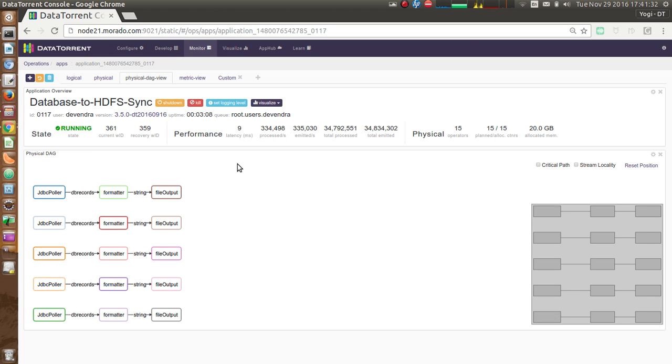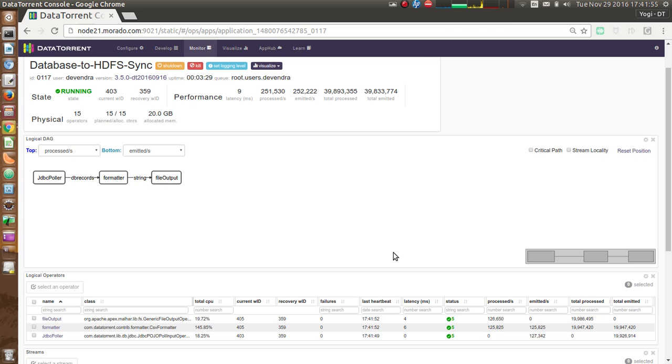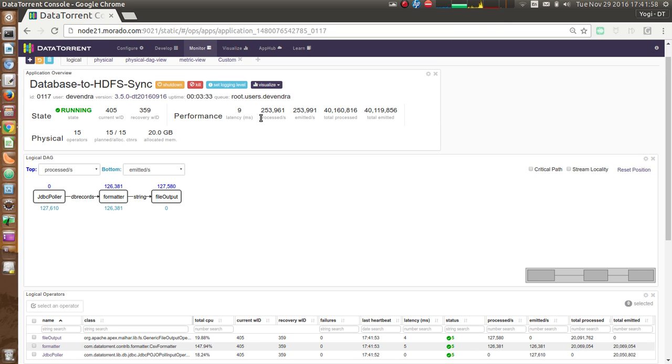So this is the physical DAG view of this app template. We have 5 partitions for JDBC poller, and we have parallel partitioning for the formatter and file output. So this is the resultant DAG for that. As we can see, the total number of processed records per second. We can also see the overall memory allocated for this particular application.